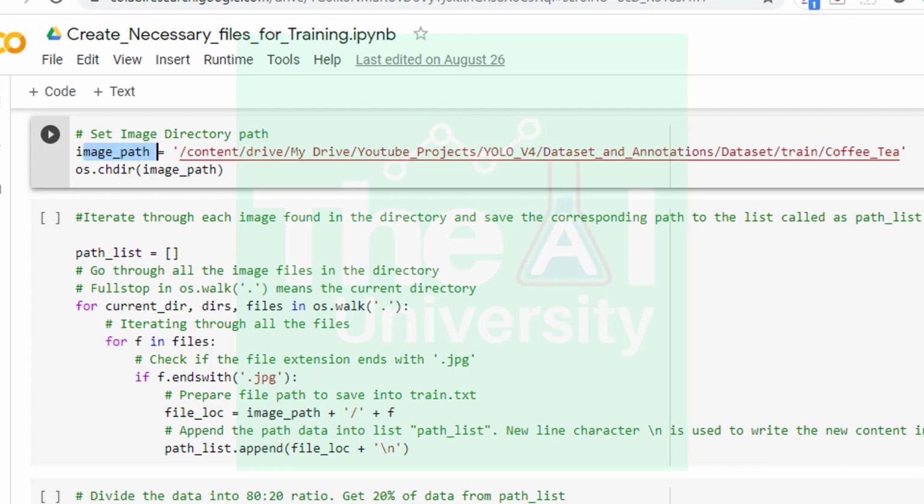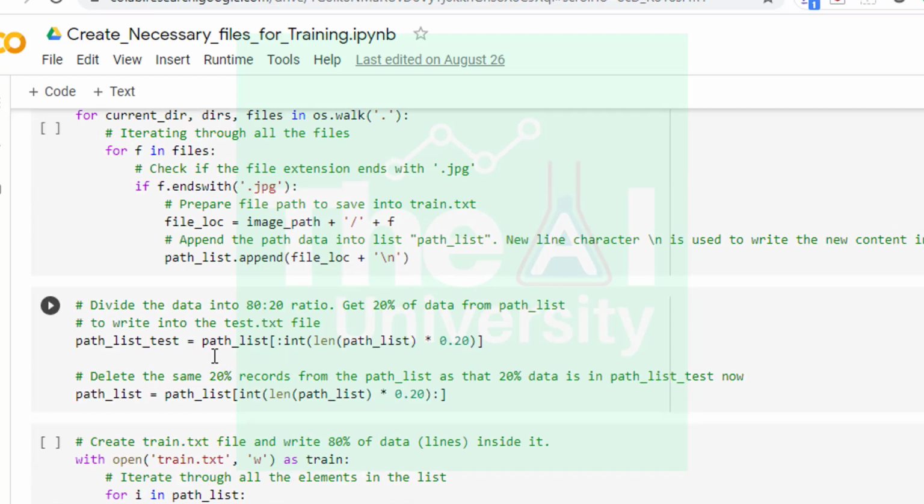Please note that we are using the newline character \n to write the image path for each new image encountered in the next line. In the next cell, we are dividing the image paths into an 80-20 ratio. The first line shows that we are using path list to get 20% of the rows and storing them into another list known as path list test.